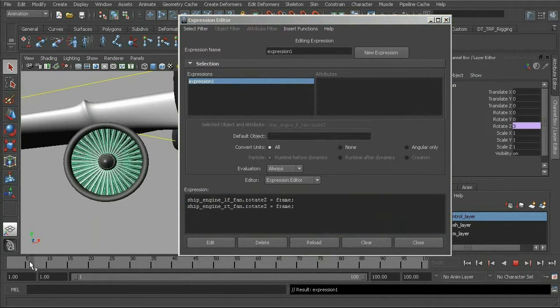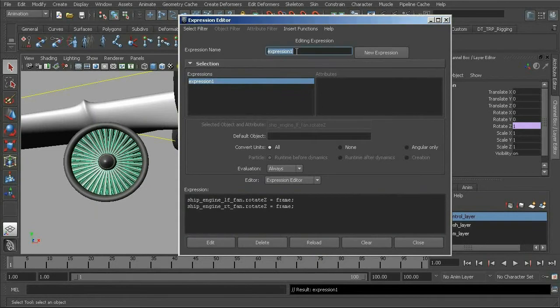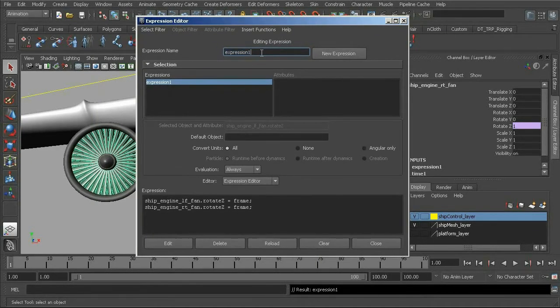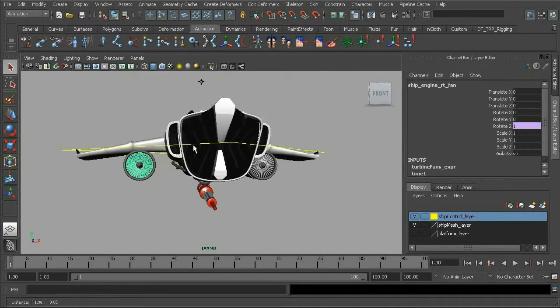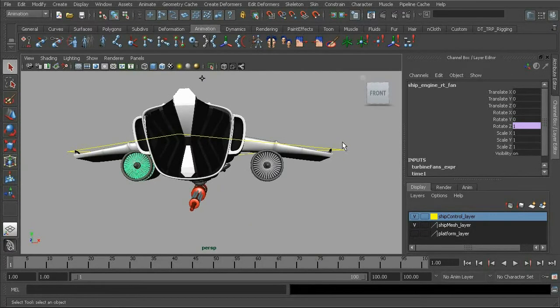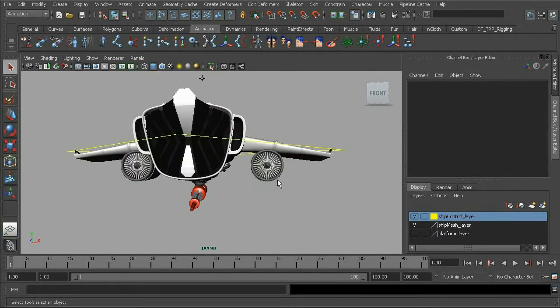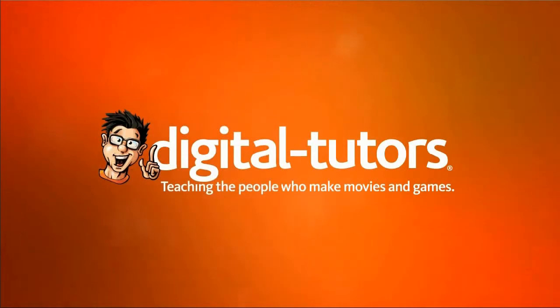Beautiful. Okay, so let's rename this expression. It's always good to rename these to stay organized so we know exactly what this does. We can give this a name of turbineFans_expr. Beautiful. All right, so our expression is good to go for now, but we now need a way to control its speed for the animator's use. So let's take care of that in the following lesson.